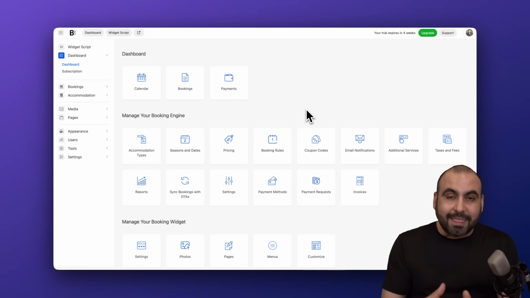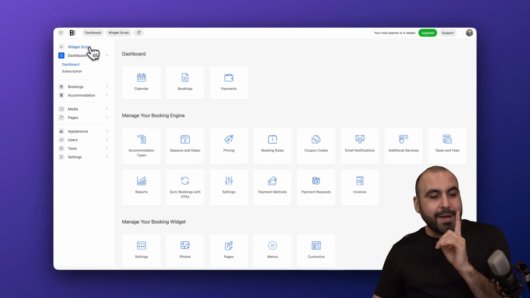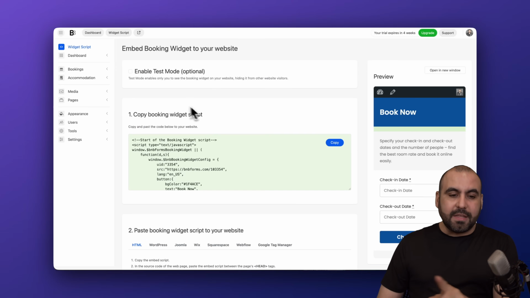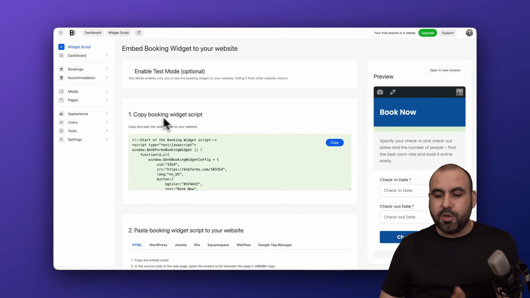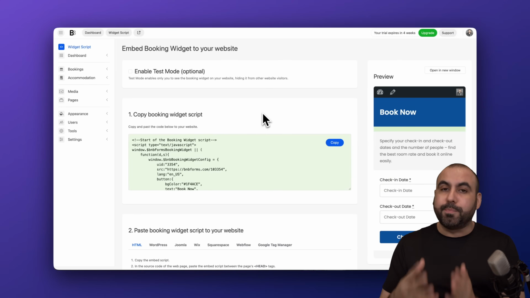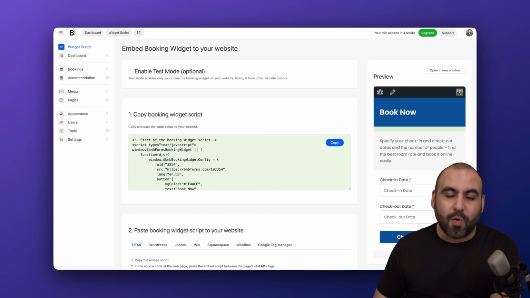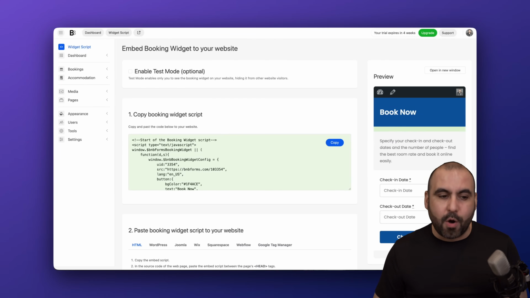Now you can add this to any website that you want by going into widget and using the code that you can paste. Just go ahead and use the script and you'll have this booking system on any website that allows HTML embedding.